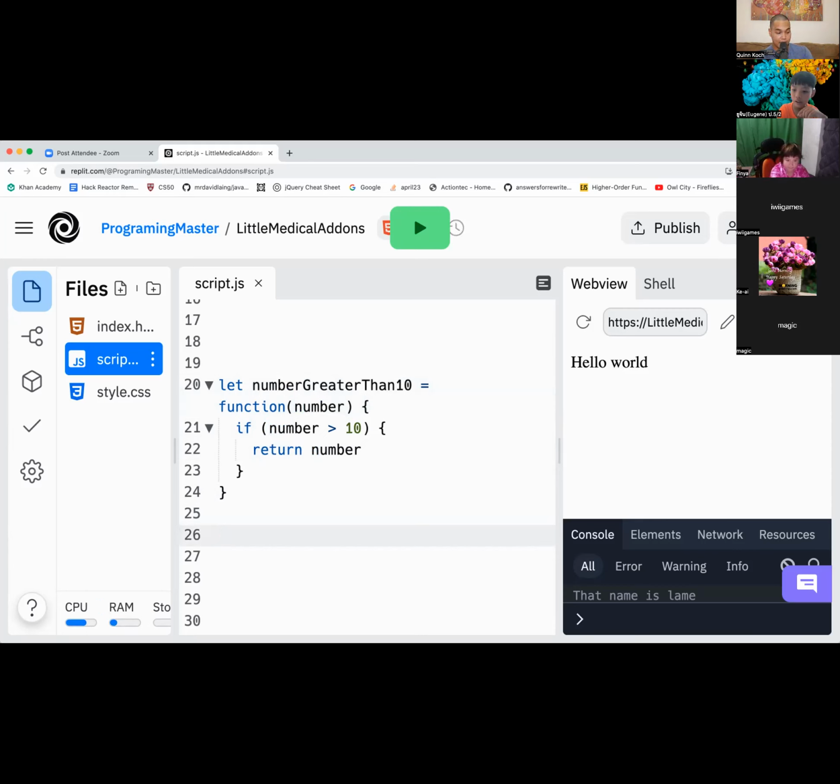And now this is the same function, actually. I'm going to write another line of code that is also wrong. Number greater than 10 invoked with, sorry, let me do 20. Something about that is wrong. It's not a number, it's a string. There we go. Good job.